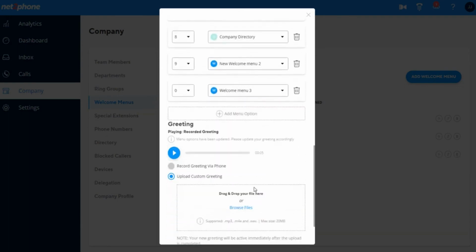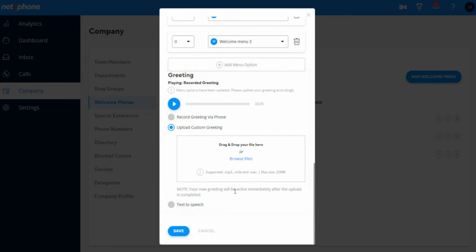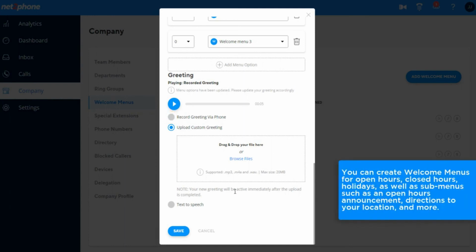You can record a customized greeting either by phone call or by uploading an audio file. There is a default recording as well, but it is recommended to record your own personalized greeting. You can create welcome menus for open hours, closed hours, holidays, as well as submenus, such as open hours announcements, directions to your location, and more.